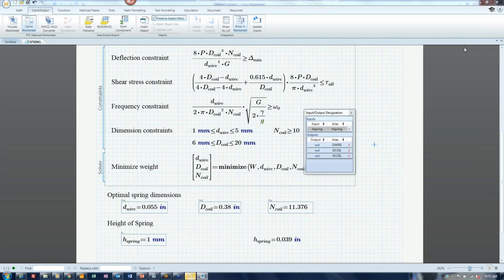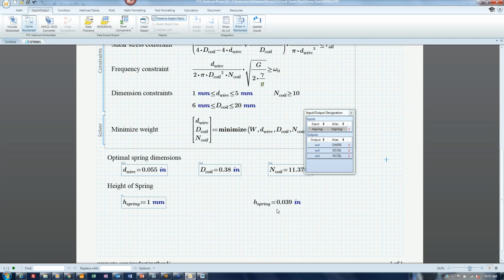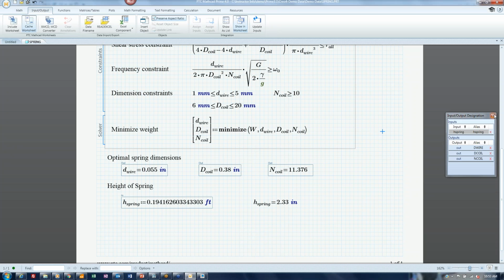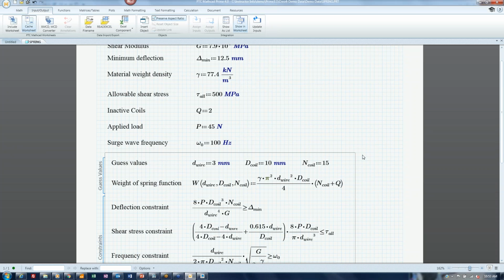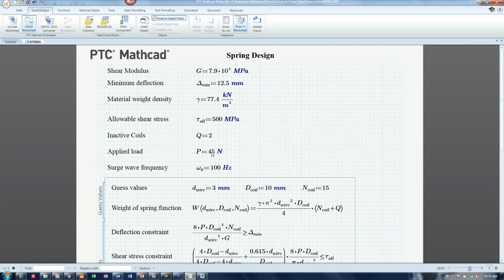So we can come into our Mathcad worksheet and update the table so we see the height of the spring. So you can see that change. Right now it's 0.039. If I say update inputs, you can see how that changed. So as we make changes to our engineering worksheet, let's say the applied load is going to change from 45 newtons to 55 newtons. We're going to save and push this into Creo.